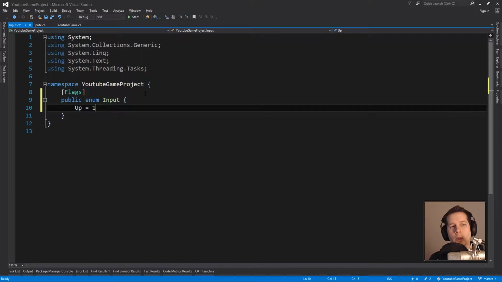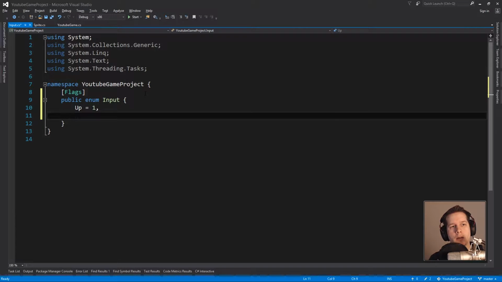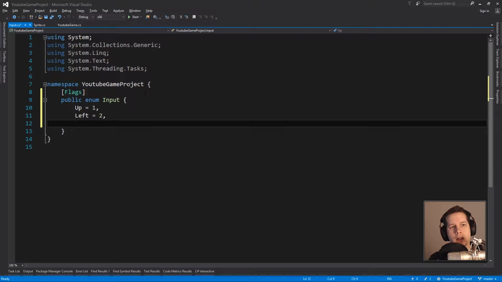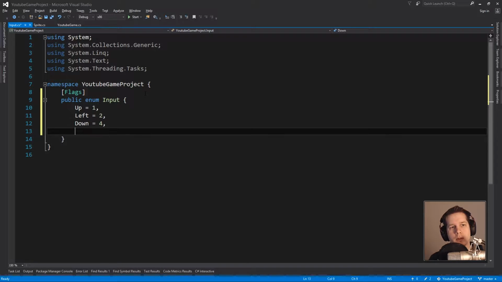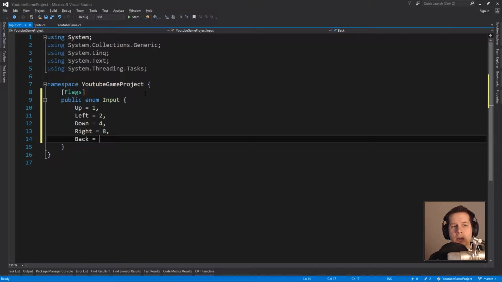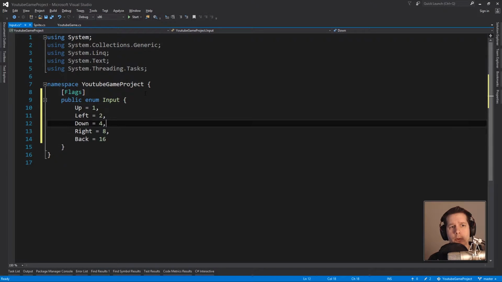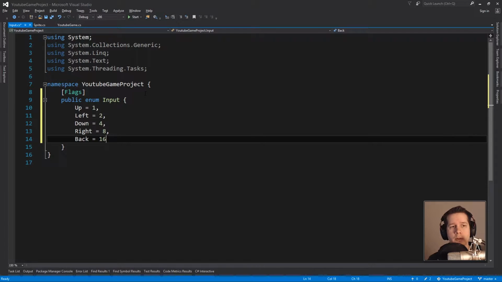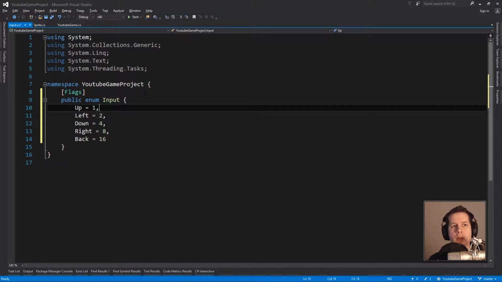So we'll say one input could be up. We could call it move up, but you know, we're shortening it. So one input is up, and left, and down. Right, and we'll have back, which is when we want to back out of something, or press escape, back out of a menu, perhaps a back button. So I've given these 1, 2, 4, 8, 16. This is part of binary numbers. So basically, let's just leave it at that. This is our input enum, so we can call it Input.Up, Input.Left.